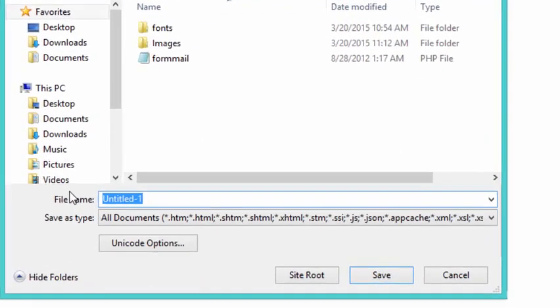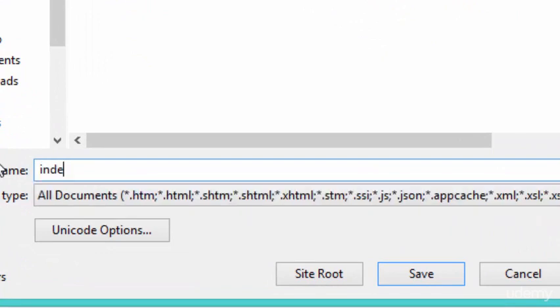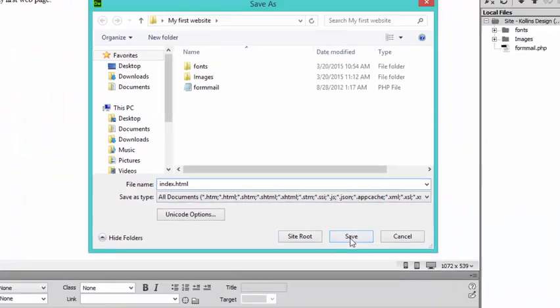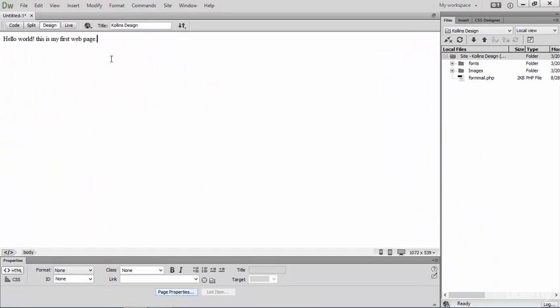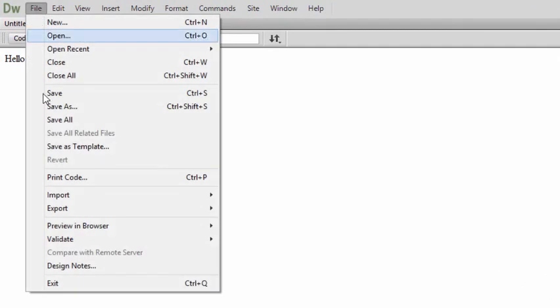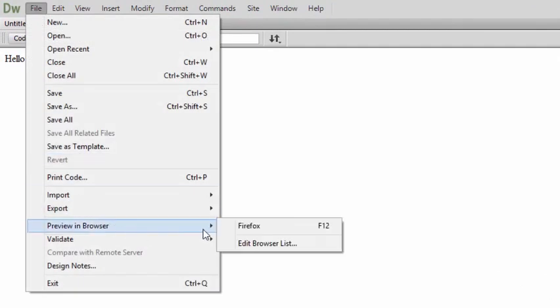So I'm gonna name it as index.html. Why index? Because index is the first web page of every website. So I'm going to save it. Let's preview this web page in a browser. So for this, I will click on File and then Preview in Browser, and then I will select Firefox.